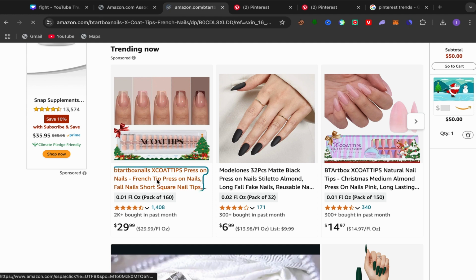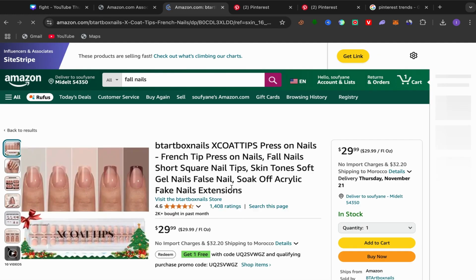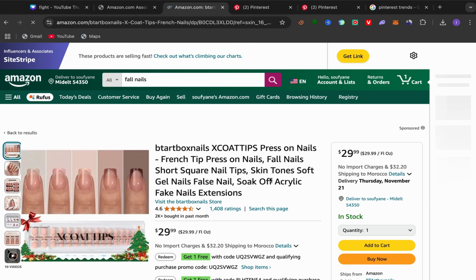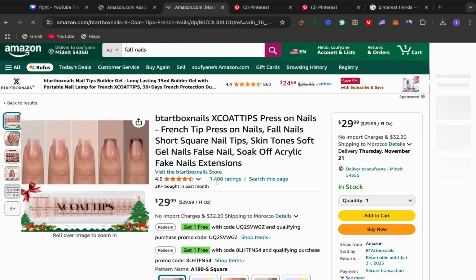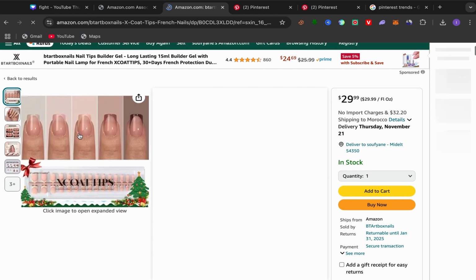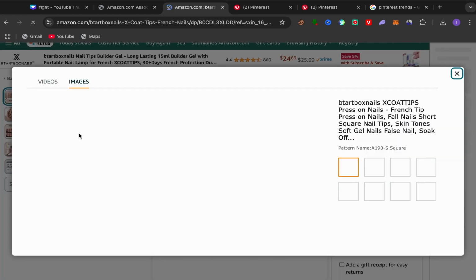So I will choose this one. I will click on this product. Just click on the product that you want to use. And here you go. You will be directly in this product page on Amazon. What you will do next, it's super easy. So just scroll down and click on this picture of this product. Just click on the picture of this product like this, and you need to save this picture to your laptop.